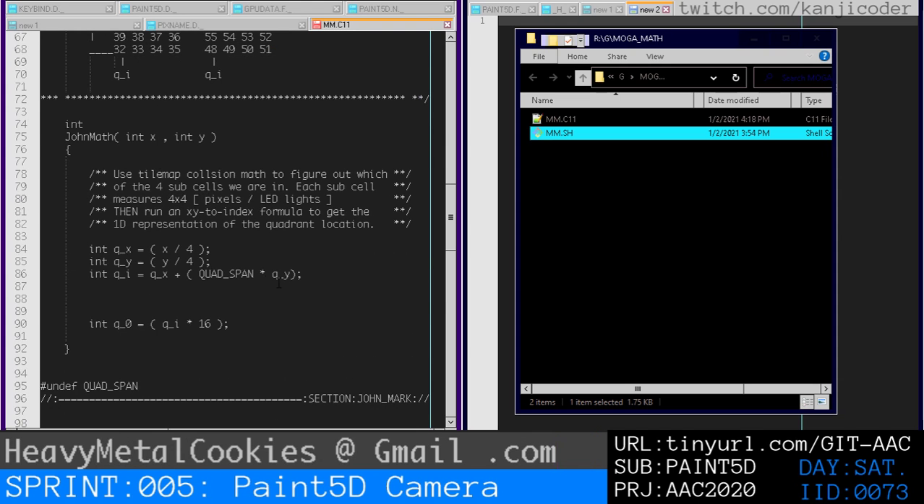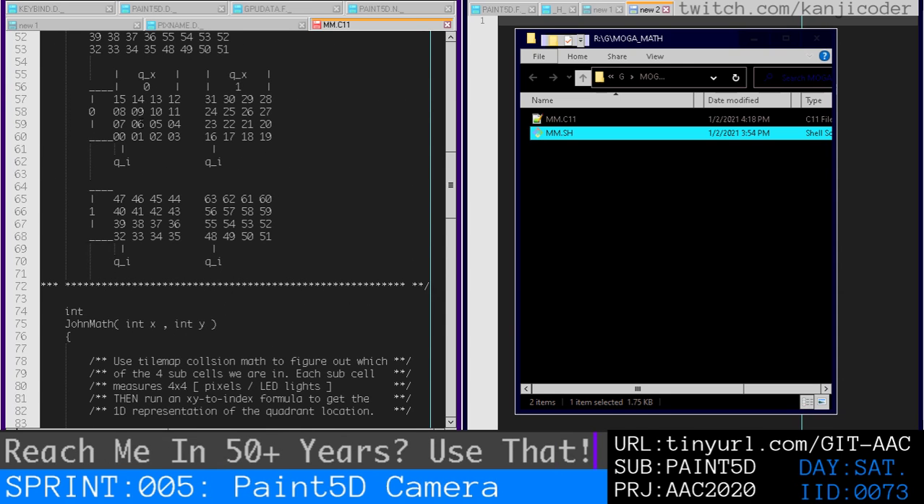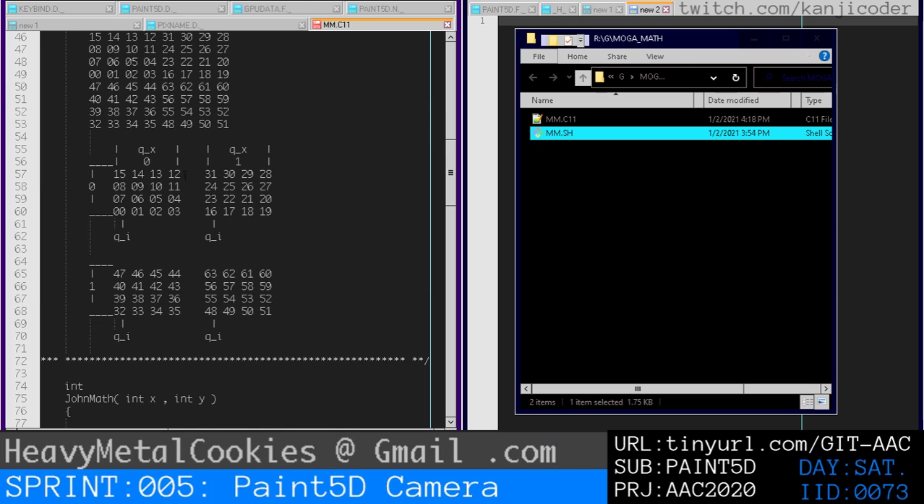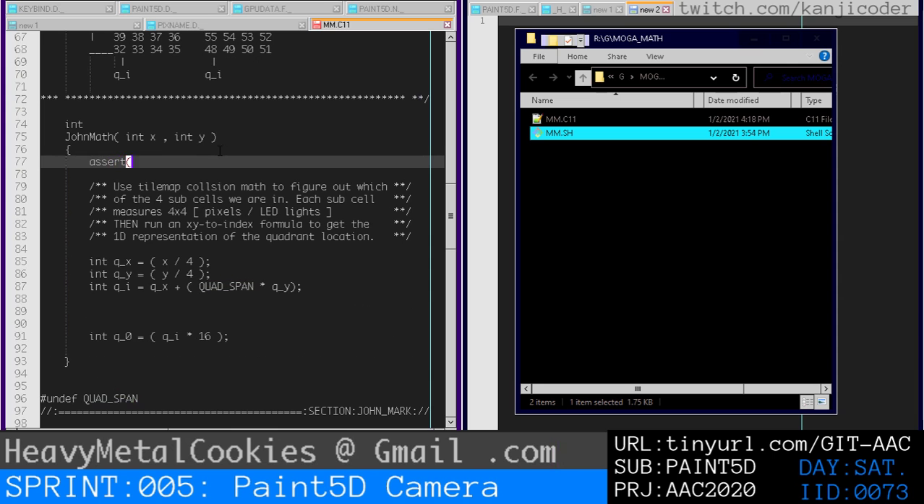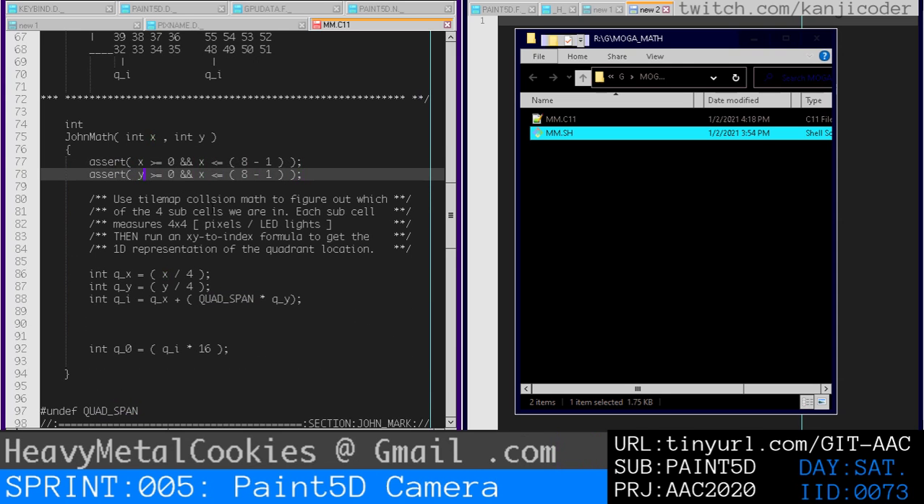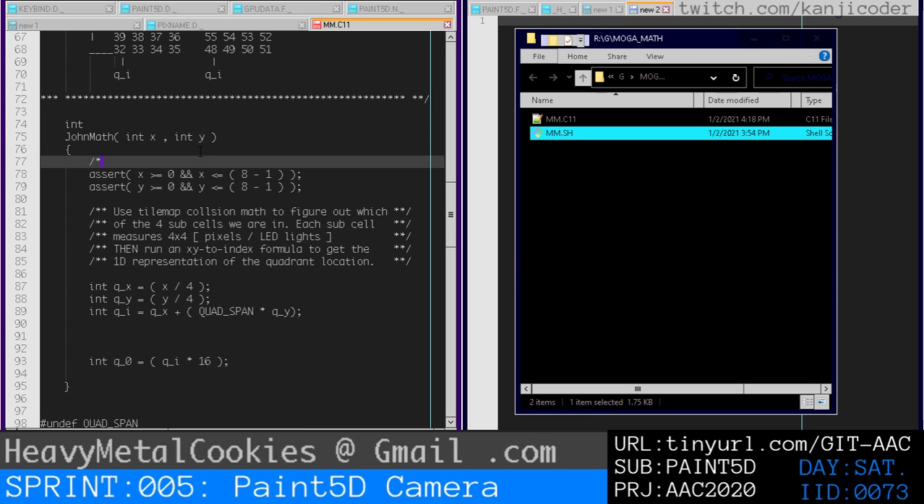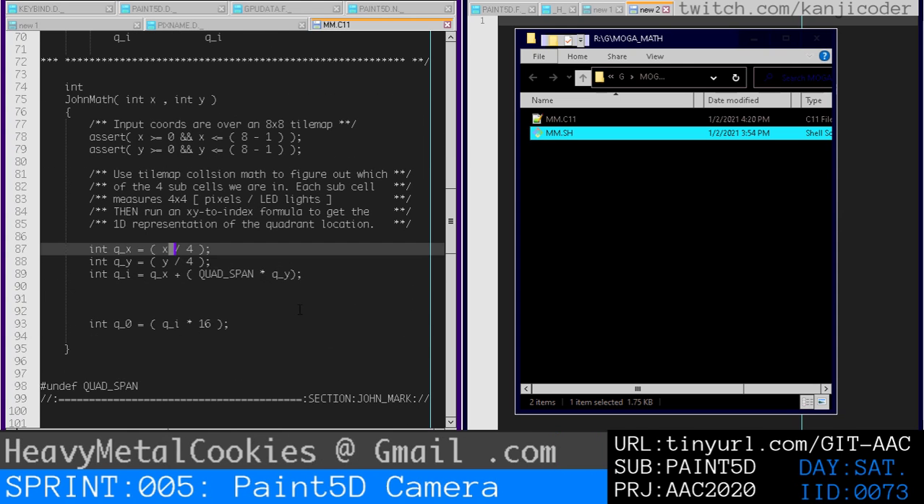And this 4 is completely wrong. We can see the quad span right here. So why are we dividing by 4? No, we're dividing by 4 because there's 4 kind of things in here. 0, 1, 2, 3, 4, 5, 6, 7. Right? So, you know, assert x is greater than or equal to 0 and x is less than or equal to 8 minus 1. And assert y. Input coords are over an 8x8 tile map. Okay. So, no, this is correct.